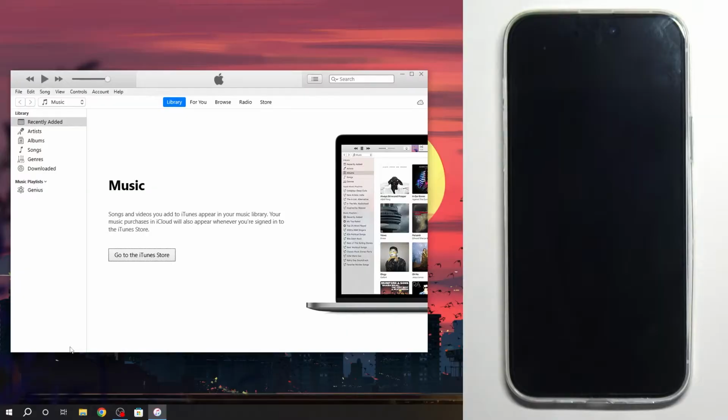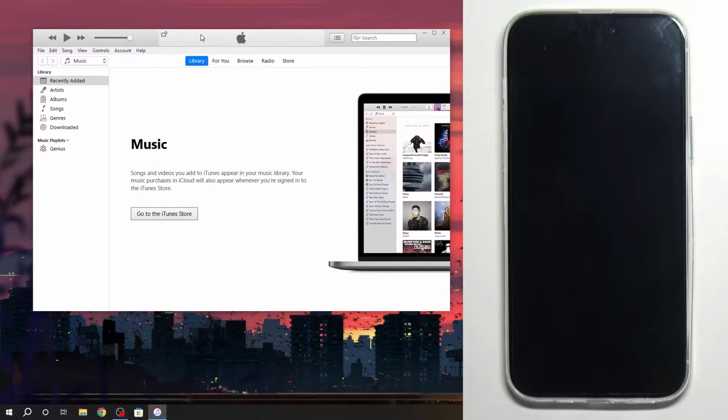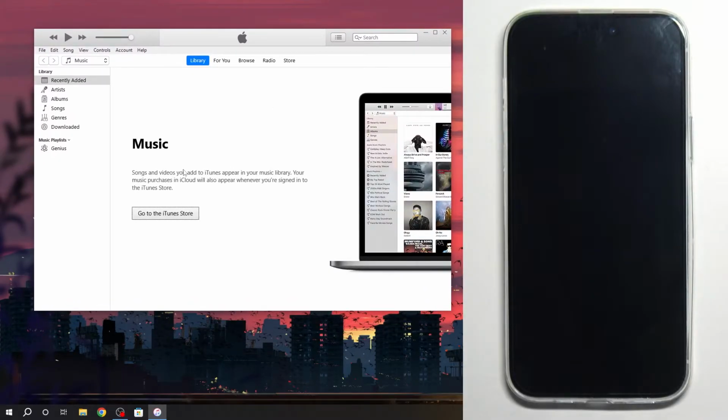iTunes you can install from the official Apple website, not from the App Store, you just need to enter in Google iTunes download. You will download the version from 2020, and then afterwards your application you need to install and click update. You will see the popped up message.